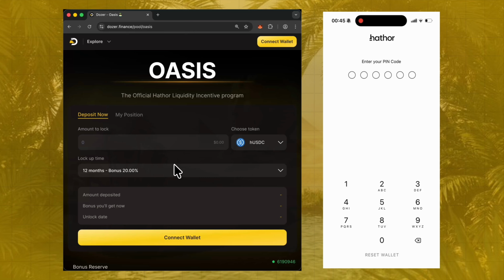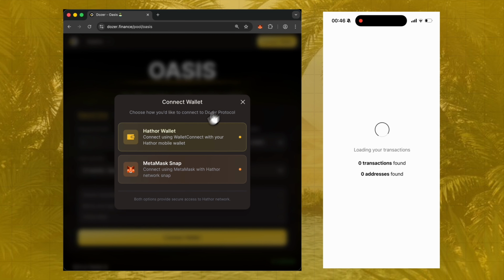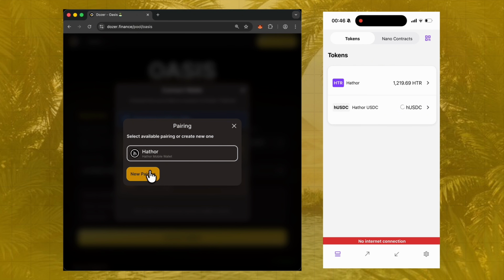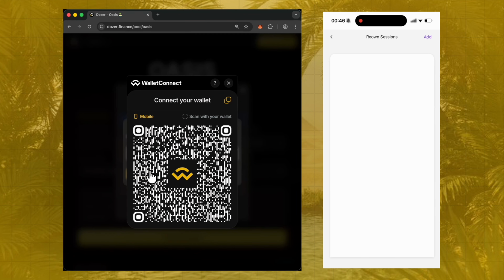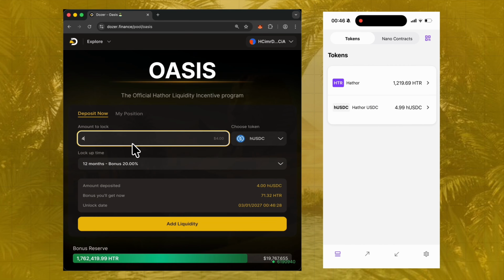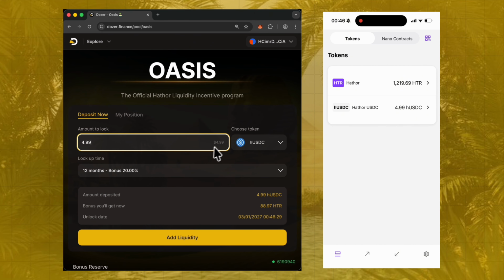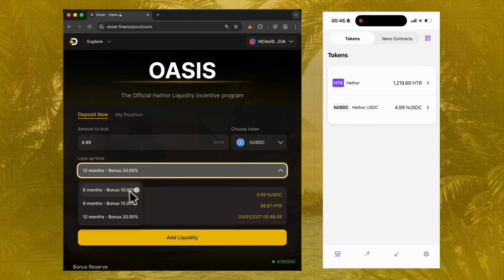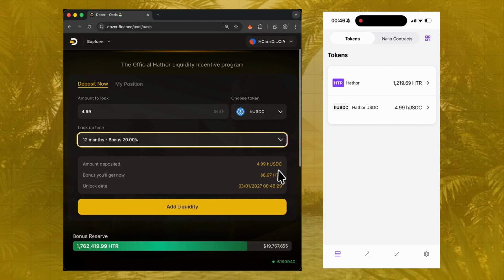So simply go to Dozer Finance's page and go to the Oasis page. Connect your Hathor wallet. In this one, you could do MetaMask or Hathor wallet, connecting via Reown. Done. So I have around $4.99 in my wallet, so I'm just going to lock that amount here. It's usually around 5 minimum, and you can select 6, 9 or 12 months. I'm going to select 12 months, and you can see the bonus you'll get and some metrics here.